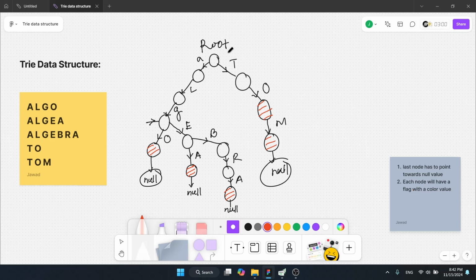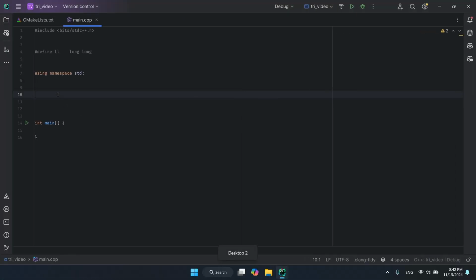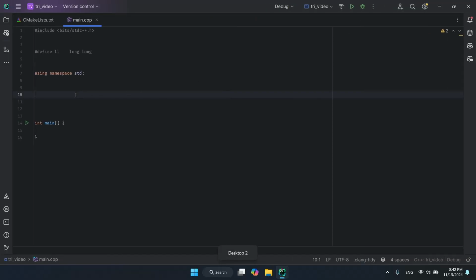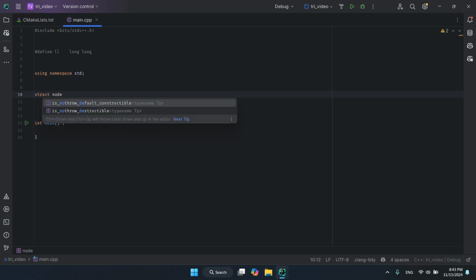Let's try to create the code for this Trie data structure. So at first, we need some nodes, and we need some edges to point towards another node. So let's create a struct node.